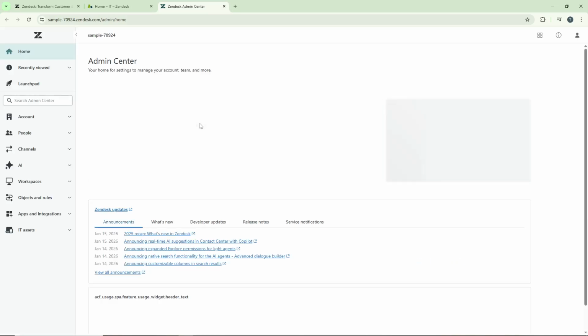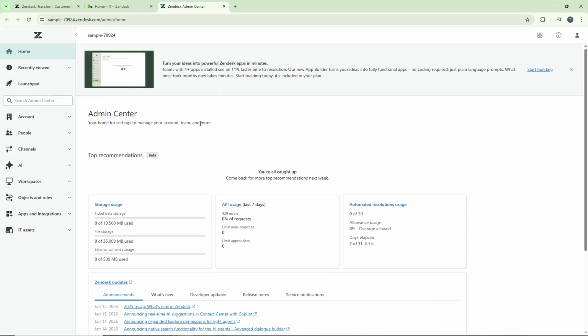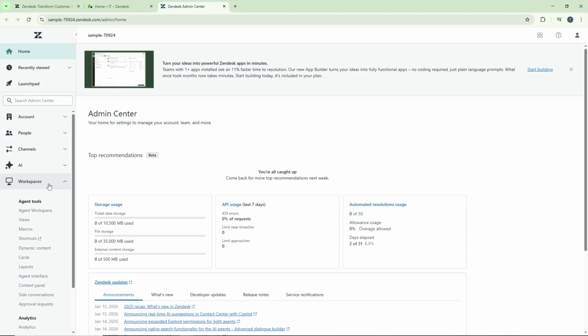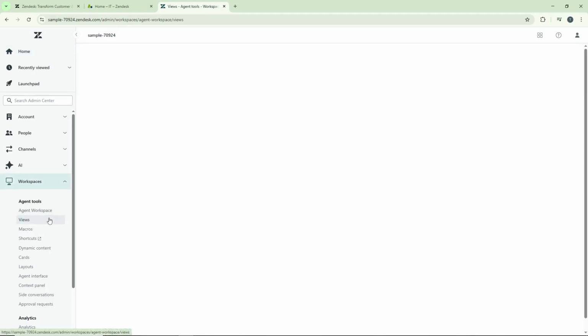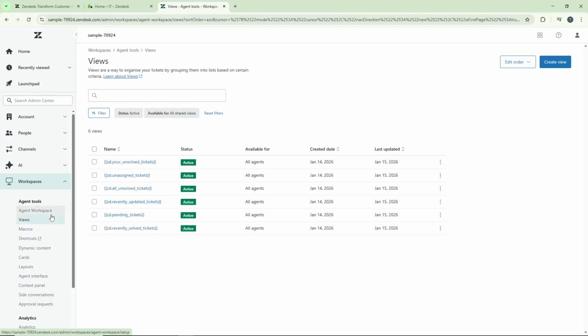The Admin Center is where you'll handle all your advanced configurations and customizations for your Zendesk workspace. Now that you're in the Admin Center, focus on the left sidebar again. Here, you'll need to locate and click on Workspaces. This section contains all the tools for managing how your agents interact with tickets. Once you've clicked on Workspaces, you'll see several options appear. From these, click on Views. This is where all your custom and default views are stored and managed.